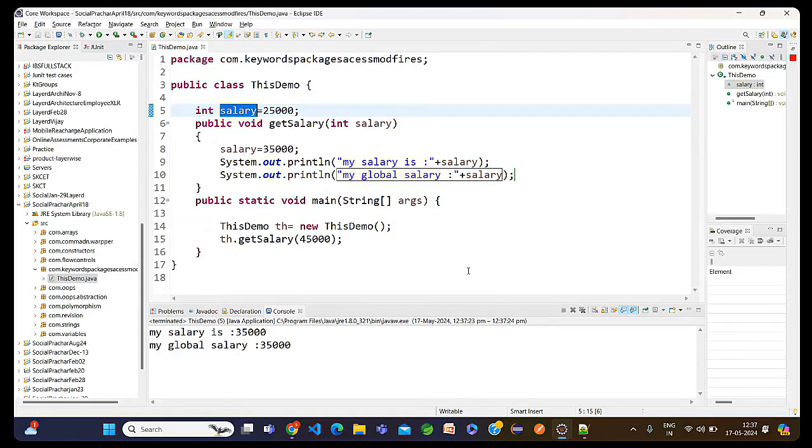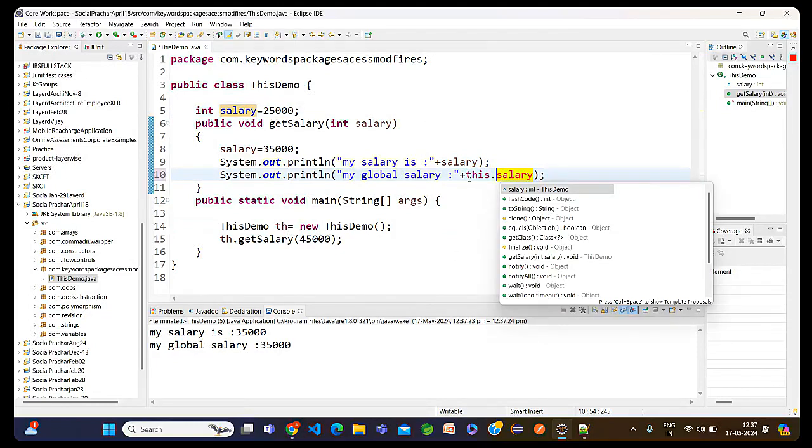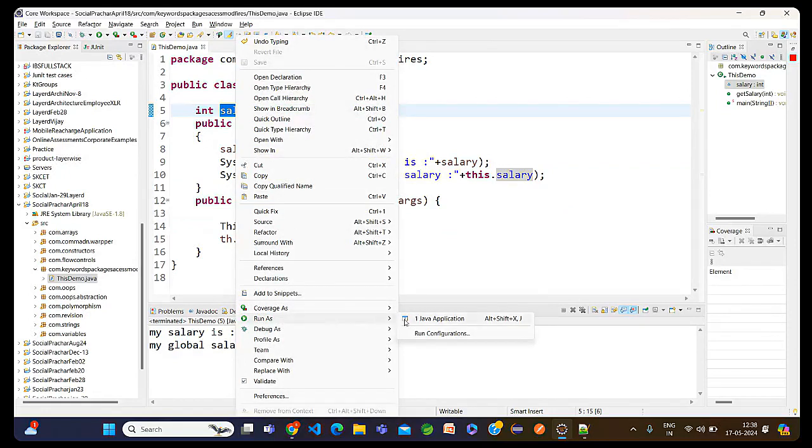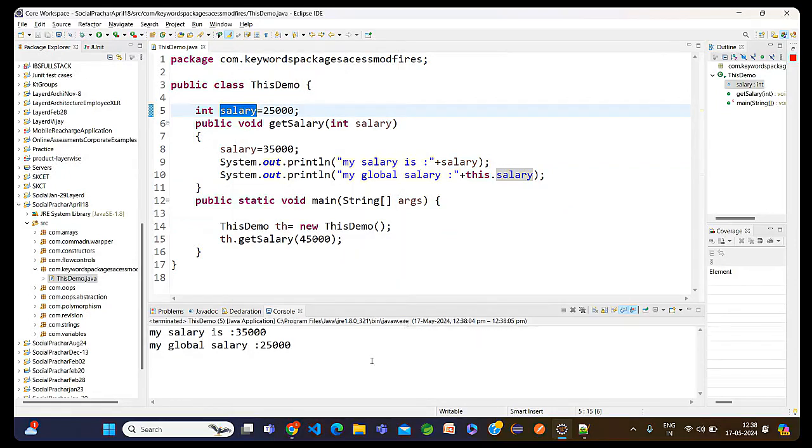Now that salary on the fifth line is present in this class only, right? This class variable I want. Now simply here this.salary. Right now we are in the method, and the variable is outside the method. For this variable I want, control S, right click, run as Java application. Now we are going to get 25,000.